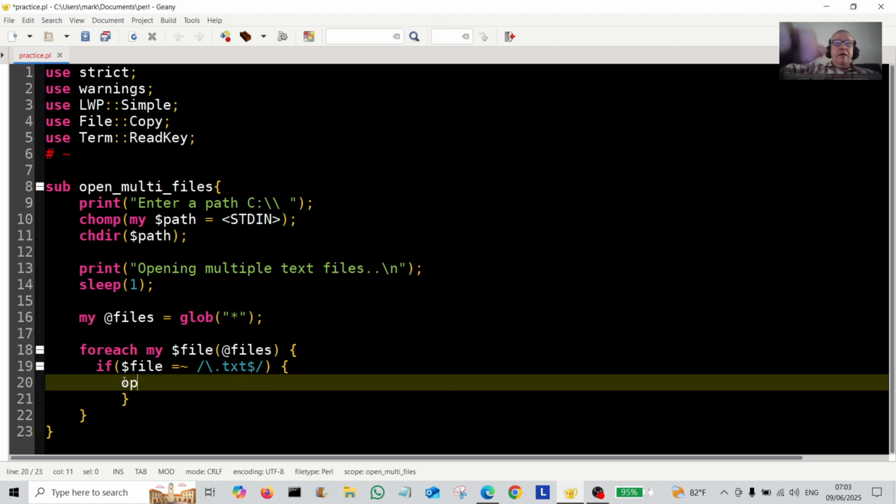We're going to open the file, so we do it like this. Open my scalar file handler here, and we're going to open it to read like this, and that's going to be the scalar file. Then we're going to use a generic error message if something goes wrong, or die, error opening file.